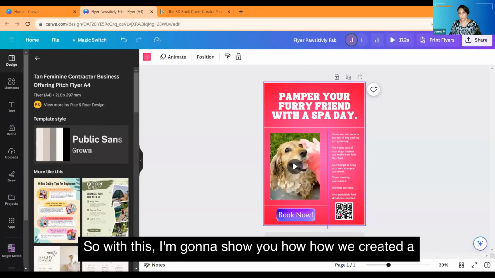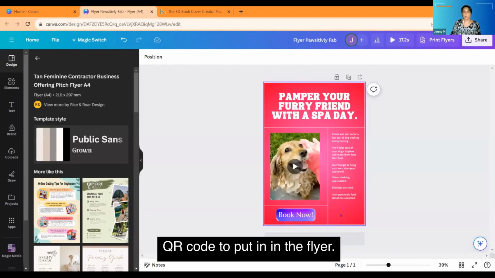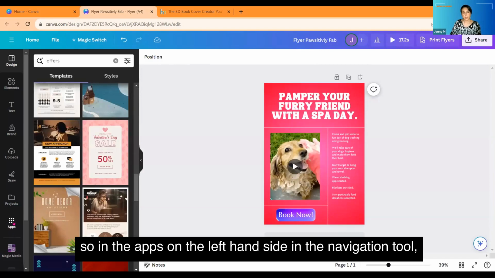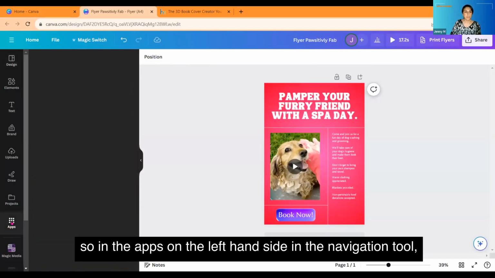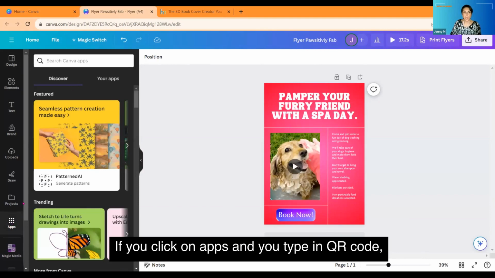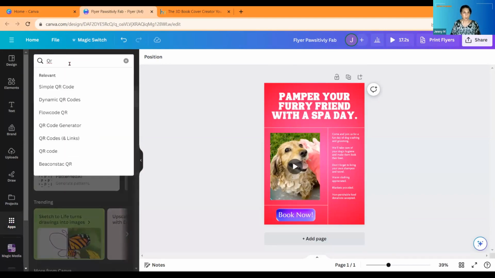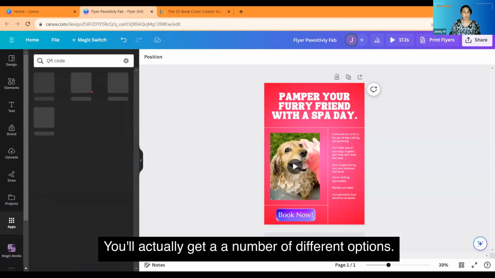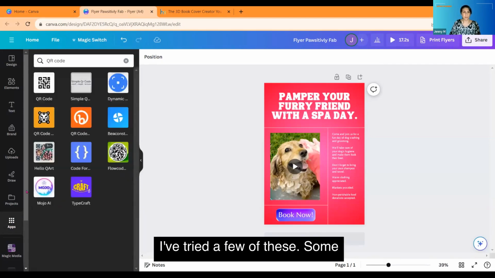So with this, I'm going to show you how we created a QR code to put in the flyer. In the apps on the left-hand side in the navigation tool, if you click on apps and you type in QR code, you'll get a number of different options. I've tried a few of these. Some of them are a little bit buggy.